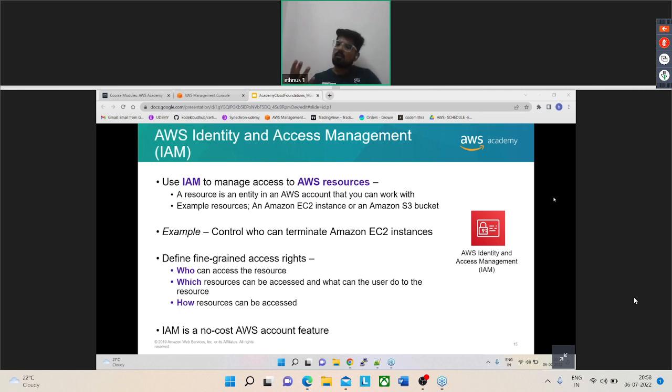Suppose Durga tries to terminate the instance, he won't be able to, because he will get a permission denied error. And when Raghavendra tries to terminate that Amazon EC2 instance, since he has those permissions for his user account, he will be able to terminate the EC2 instances. So it defines fine-grained access rights. With the help of the IAM service, you can define fine-grained access rights.